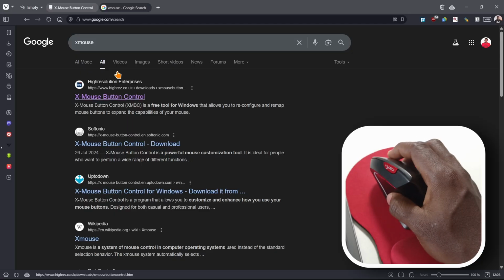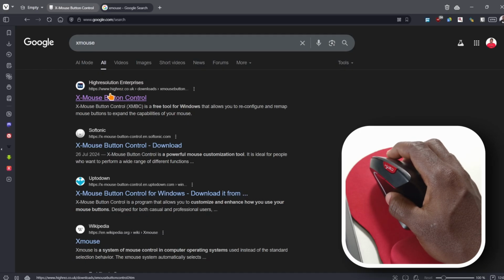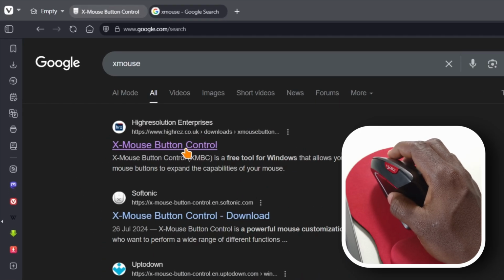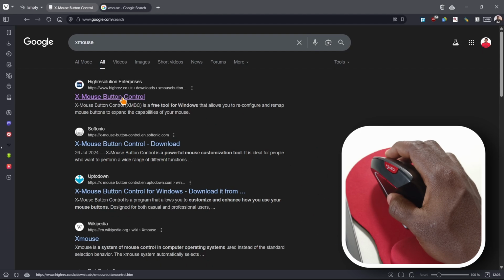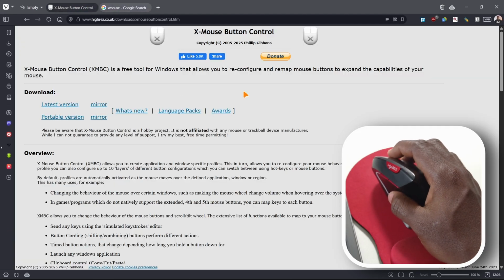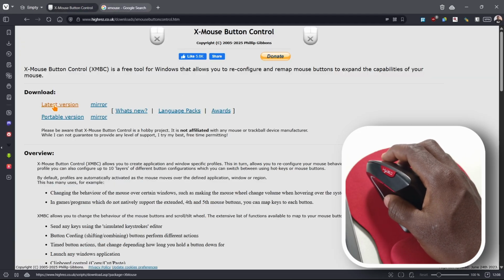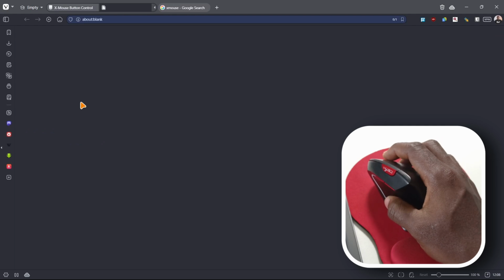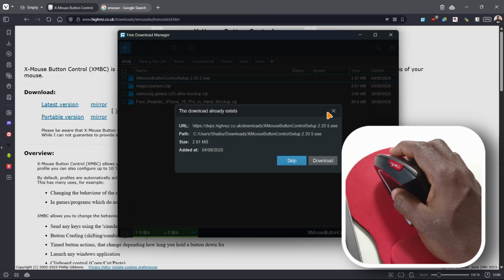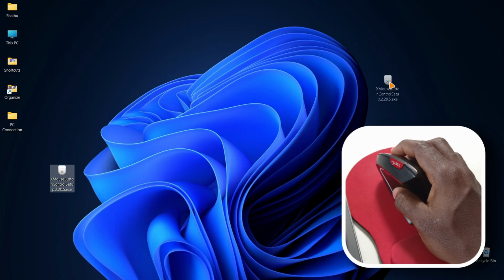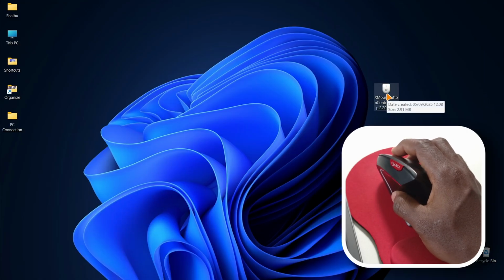So the first thing you want to do is to head over to google.com and then search for X mouse, and the first link is where you should click, but it's highres.co.uk, so just keep that in mind. So open it and you should get to this page. So just click here to download the latest version of the software. I already have it downloaded to my device, so this is it.